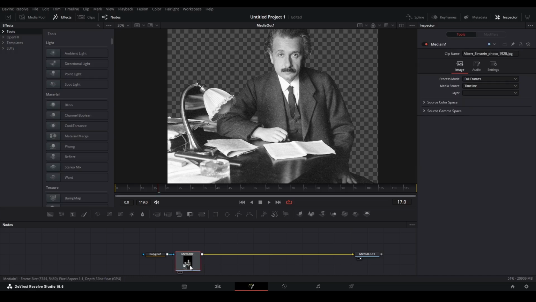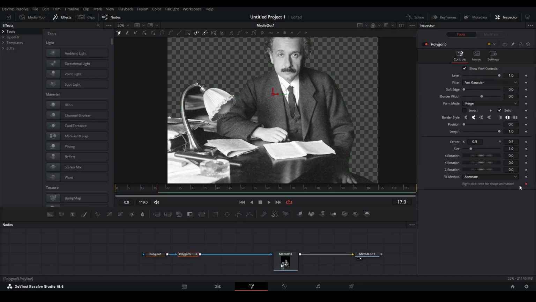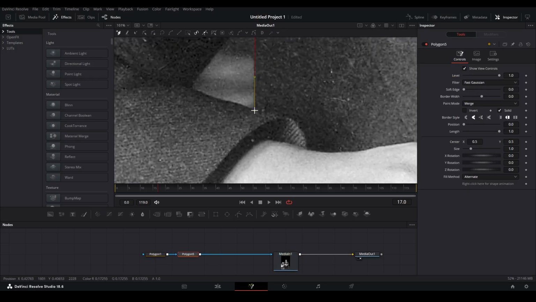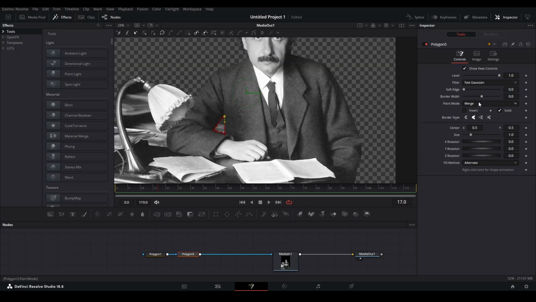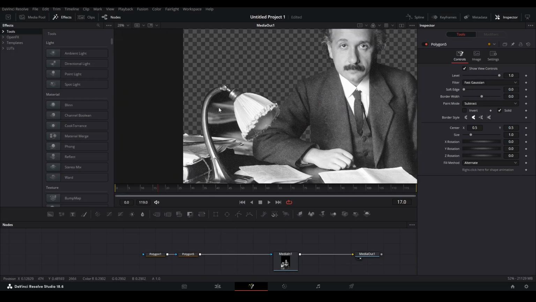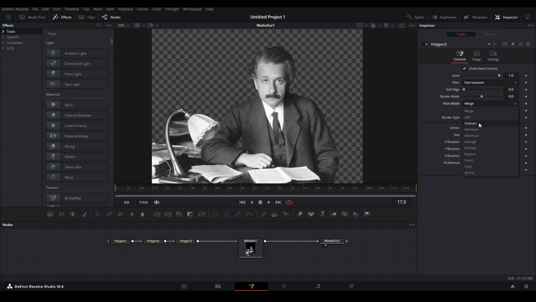So some people might get caught up on how to do this inside of Fusion. I'm going to add another polygon node here, of course deselecting the triangle, and then just mask out the shapes like so. I'm just going to do a rough mask here. And then once we're happy, we're going to go into merge here and hit subtract. So now that takes away from the original image, and we're going to do the exact same thing for this one over here. Once we've masked that out, we hit subtract, and like so, it cuts out from the original image.